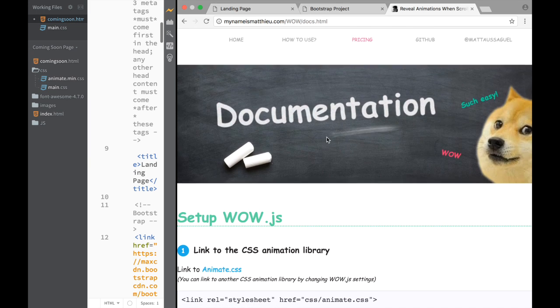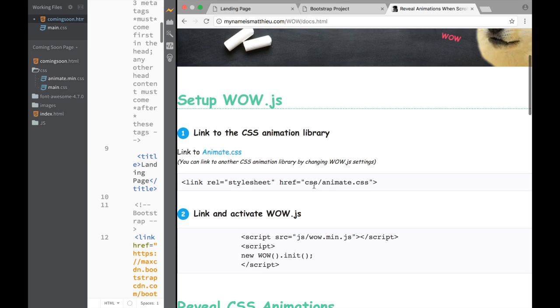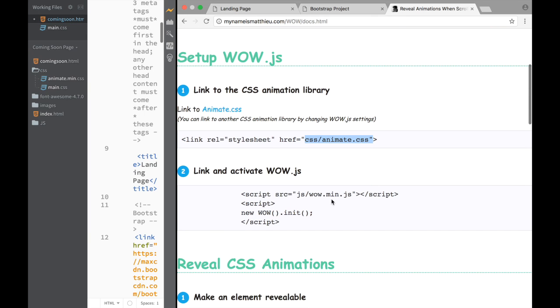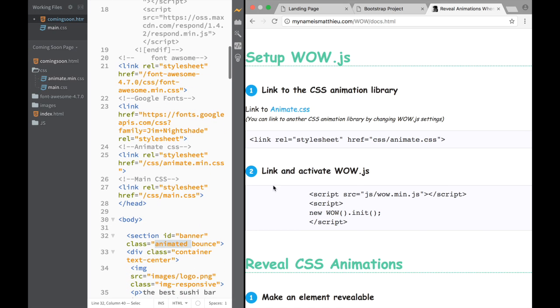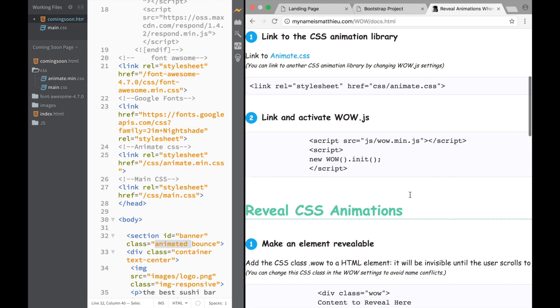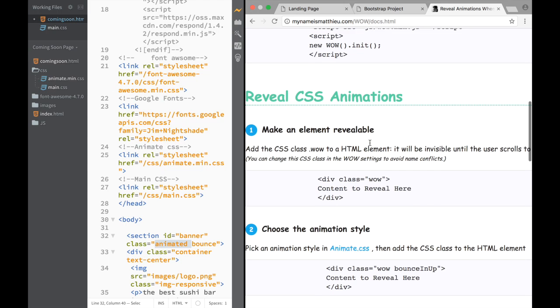It says how to use, and again, it's very straightforward. What you need over here is Animate CSS, and we already have it, right? Because we already dealt with it. We already added this animate.min.css, and then we need a wow.min.js like this. So obviously, once we click over here on download, right?